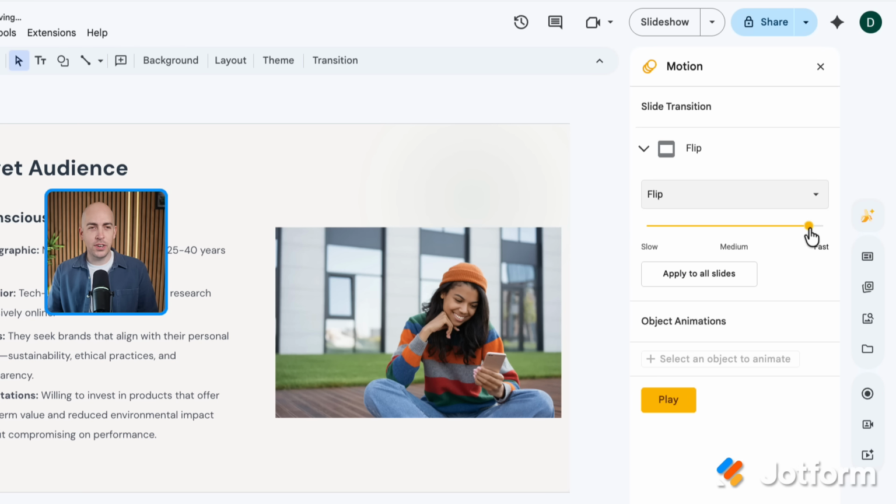And for each transition, you can see there's also a slider for the speed. So if you want it to go a bit more slowly, I'm going to change this to 2.5 seconds. You can do that. And if you just want a simple transition like a fade to apply to all of the slides, you can click on apply to all slides here.